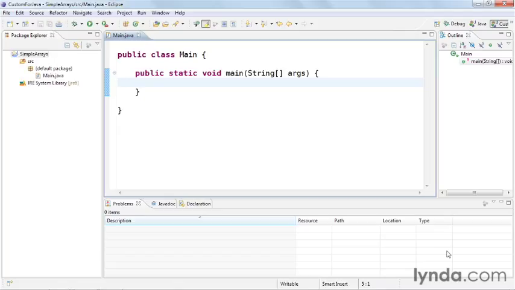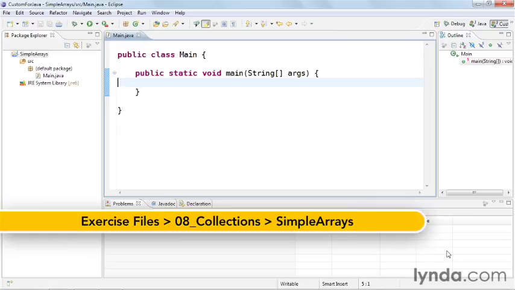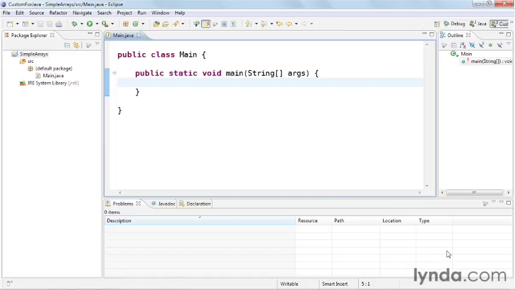Java gives you a couple of ways of managing ordered collections of data in memory. The simplest approach syntactically is to use simple arrays. Simple arrays are very easy to code, but they're not particularly flexible. There are a couple of things to know about simple arrays.